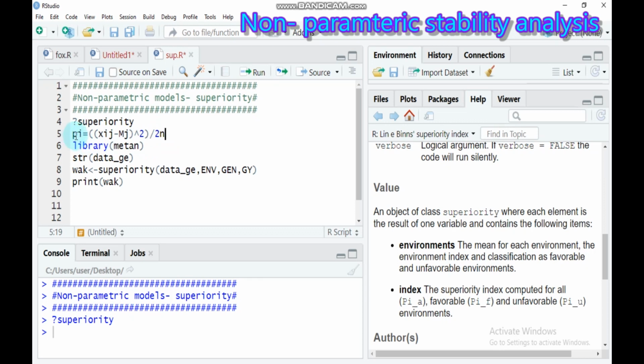So the Pi stands for the superiority measure of the i-th test cultivar, which can be defined as the mean square distance between the i-th test cultivar and the maximum response. Here is the yield, and here also the maximum response obtained from the different locations. Maybe it is M_j, maybe it is a control. Otherwise, it will be the maximum yield obtained from the locations.